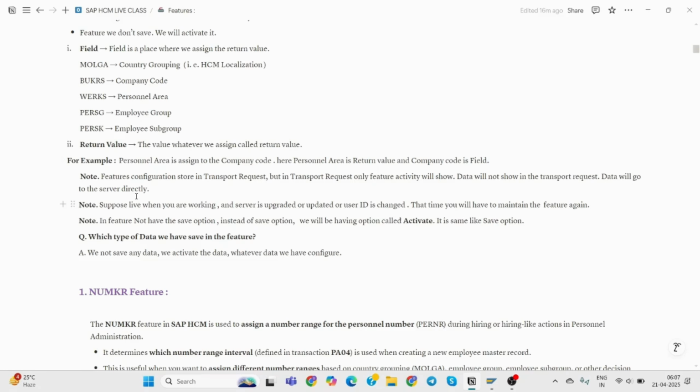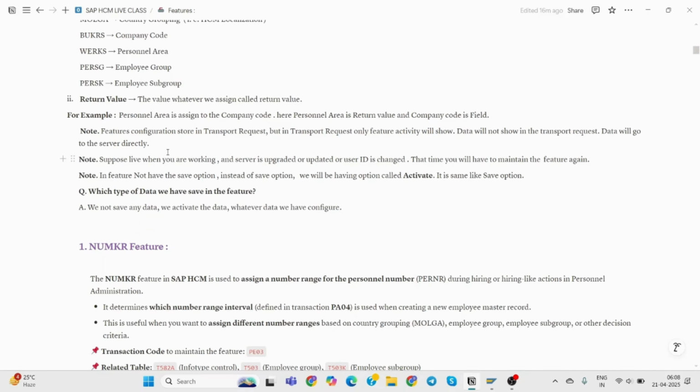Okay, so features configuration is stored in a transport request, but in the transport request only the feature activity will show, the data will not show. The data goes to the server directly. The meaning of this line you will understand further on, when you do implementation. It means features are not stored in the transport; only the feature activity shows, the data is not saved.